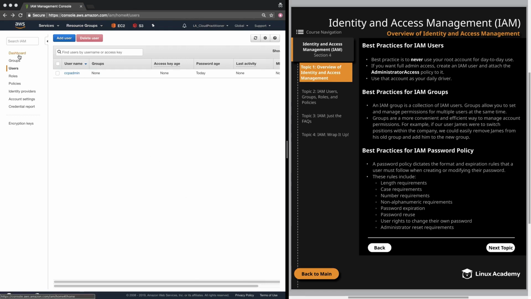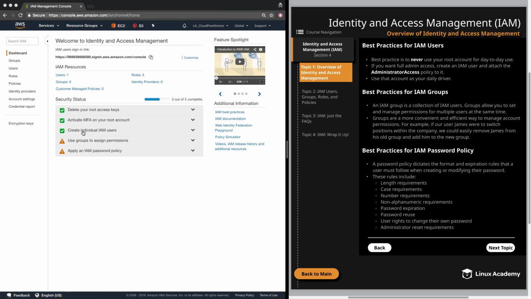So I'm going to go back to my dashboard now, and notice that now there's a green check mark there that I've created at least one IAM user. Now, when I created that user, I set that user as an administrative user. Well, typically you want to do that so that users are part of a group. So I'm going to go ahead and look at this next step, which is to create an IAM group.